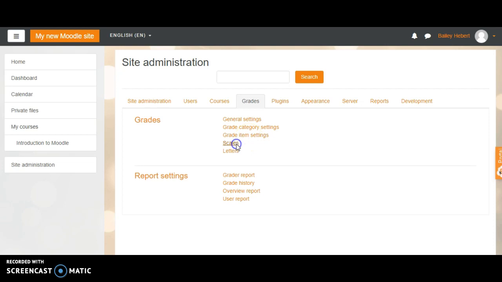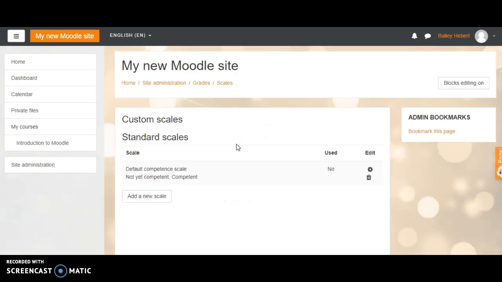So we have scales, letters, let's try to add a new scale.